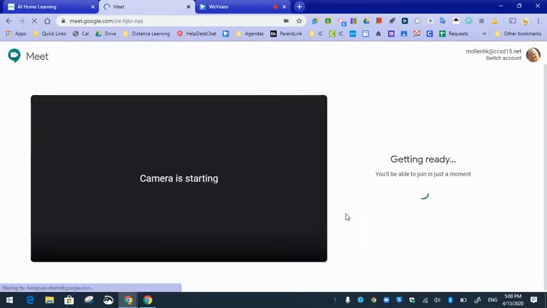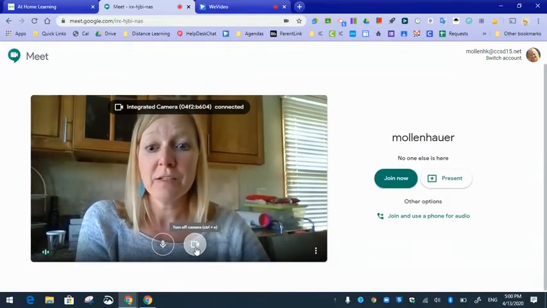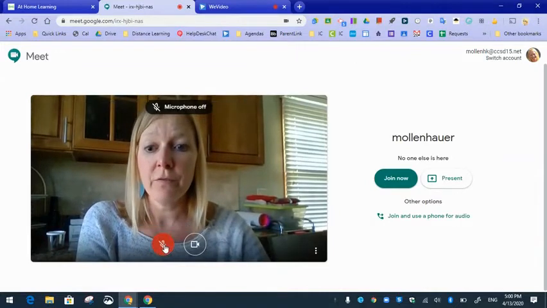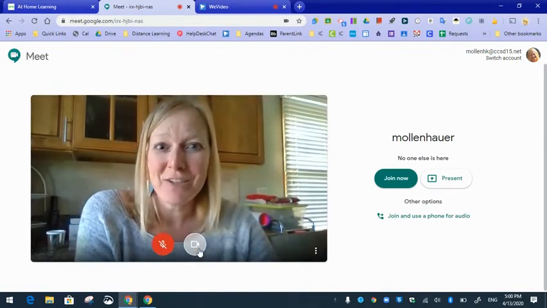This will create the Google Meet and also open your microphone access and camera access. In order to turn those off, you can click down here to turn off the microphone and to turn off the camera. You'd want to leave the camera on so your students can see your smiling face. For this demonstration, I'm turning mine off.